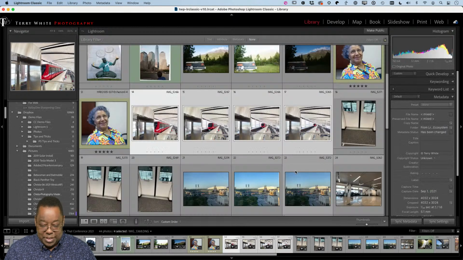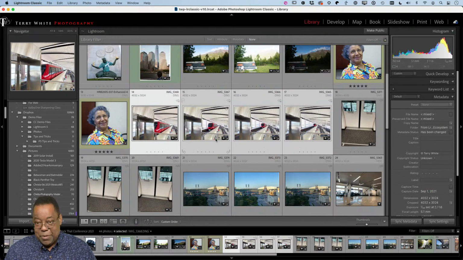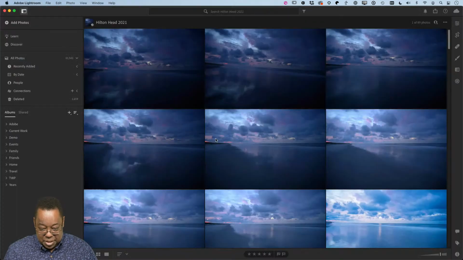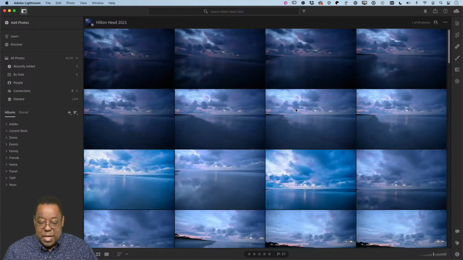Now, I said this class would be for both versions of Lightroom. Lightroom doesn't have an auto sync. Lightroom Classic does. So how would you do this in Lightroom? Let's switch over to Lightroom and I'll show you. So here's Lightroom, and I can make these thumbnails a little smaller. There we go. Here's Lightroom, not Lightroom Classic. So this is the other version of Lightroom on desktop.